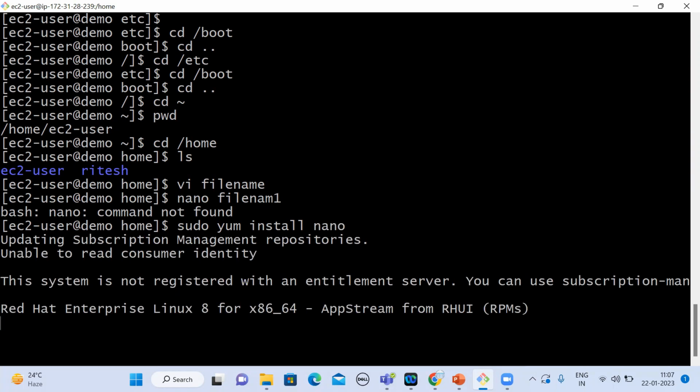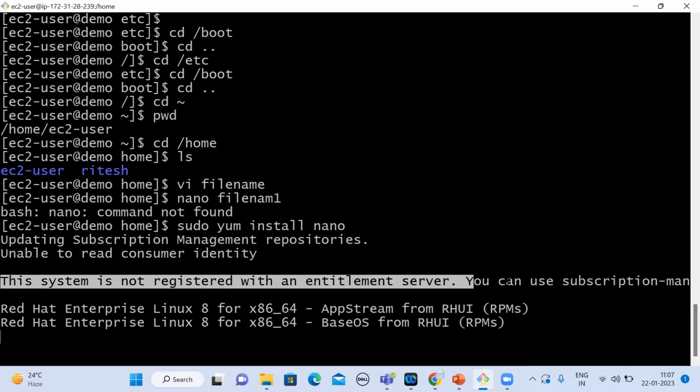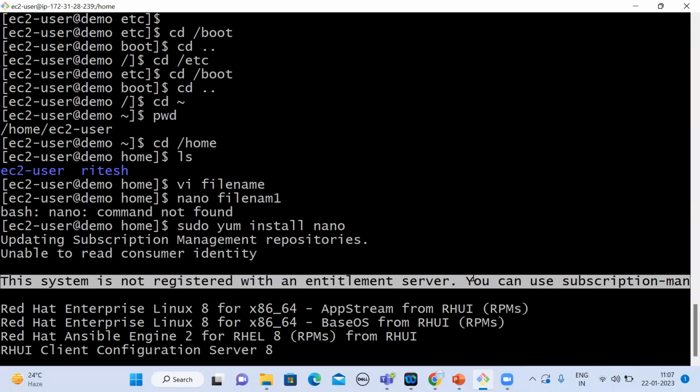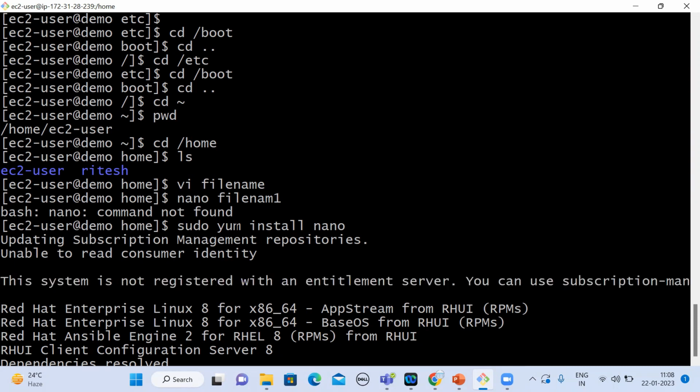See what it's showing: this system is not registered. It means if you have a license or a subscription, you can add it to this machine, and this error will go away, meaning your machine gets registered to Red Hat. Because we haven't registered, that's why it's showing this. This means Red Hat is a commercial version.